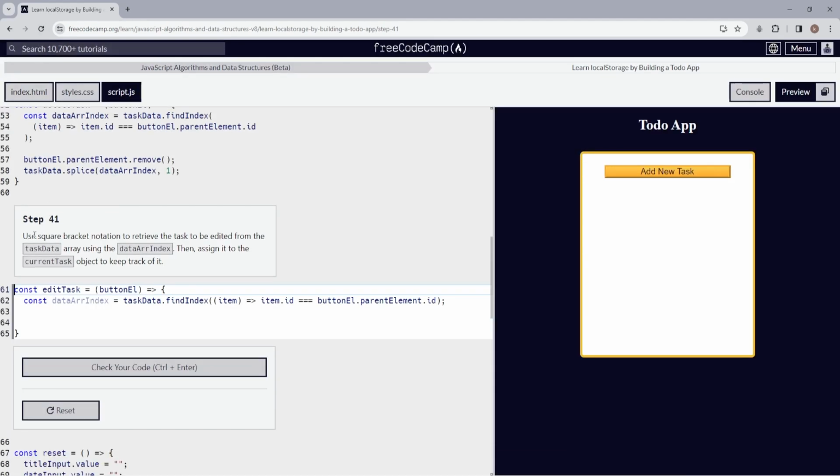So now it says use square bracket notation to retrieve the task to be edited from the task array using the data array index. So it says use the square bracket notation to retrieve the task to be edited from the task array using the data array index. Then assign it to the current task object to keep track of it.